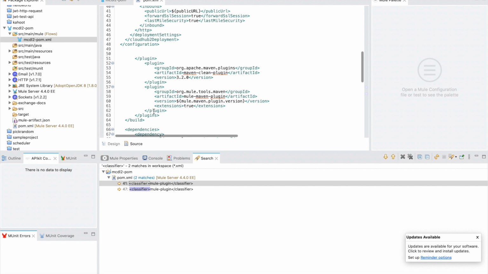Please remember that whenever using the Mule Maven plugin, this is really important. If you are not using extensions equal to true, then it will not help to build the application. If the extensions true tag is not present, what will happen? The Mule Maven plugin does not work. This is really important. If you are going to be interviewed by me, I will ask this question for sure.